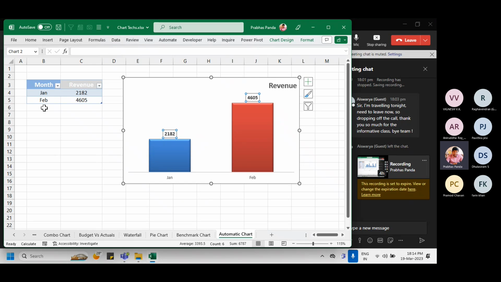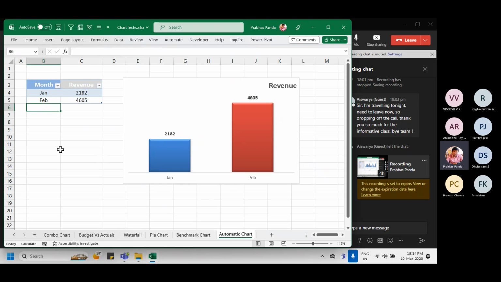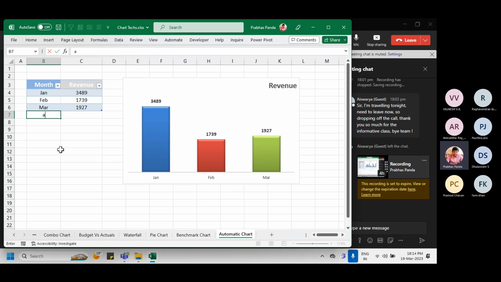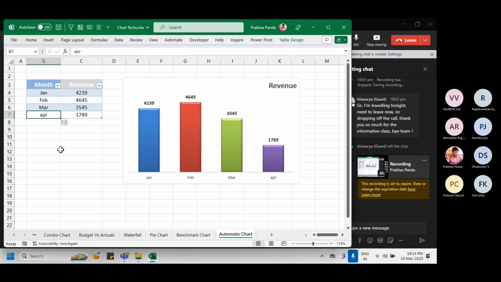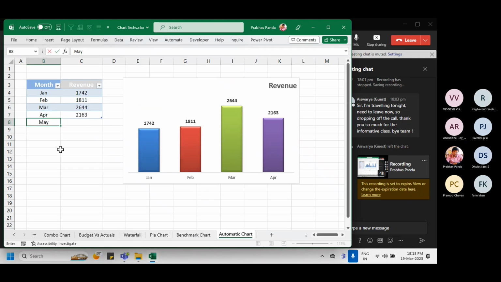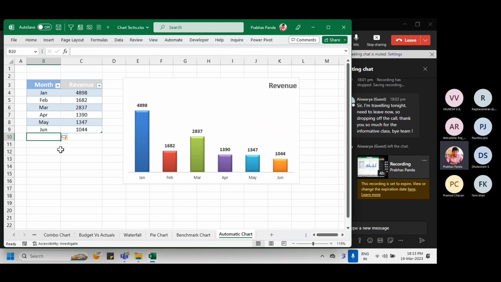Now see the beauty. Once you are done with this, suppose tomorrow I complete my business for the month of March. Just fill in the month only. Don't fill the data, fill the month and see the beauty. Is it populating automatically in the chart area? Yes. Similar formatting is applied at regular intervals, data labels are also appended, everything is happening. I don't need to worry about it. I only need to focus on my data entry.